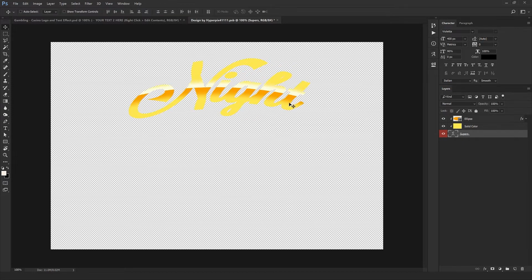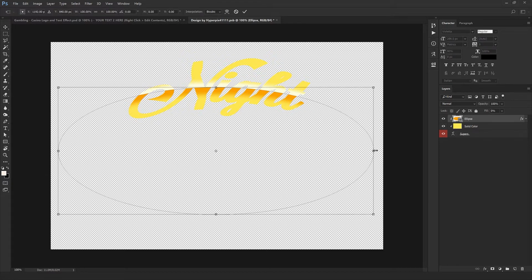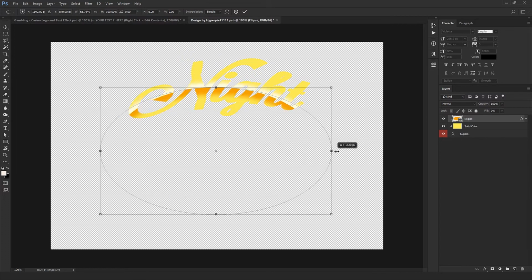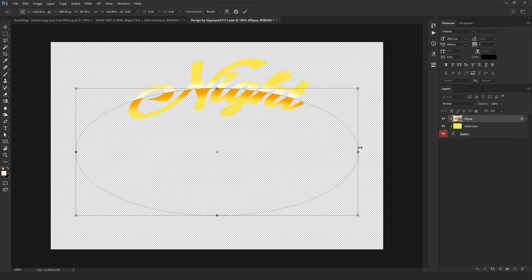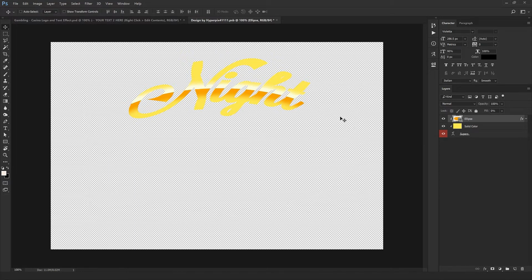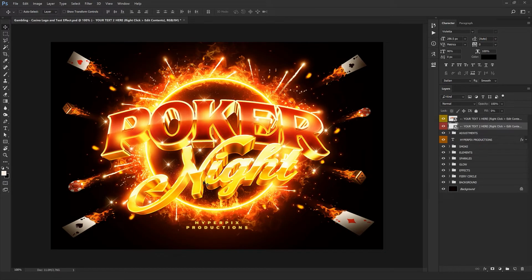Nice. From here, you can press Ctrl T, or Command T on Mac. You can transform it and resize this circle so you can get your ideal color. It's totally adjustable. Our designers had that in mind. Close it and select yes. As you can see, Poker Night. Did you see that? Very easy.